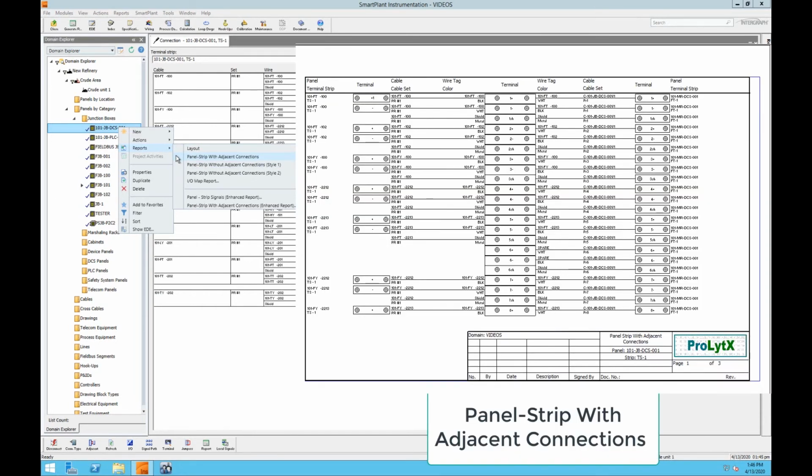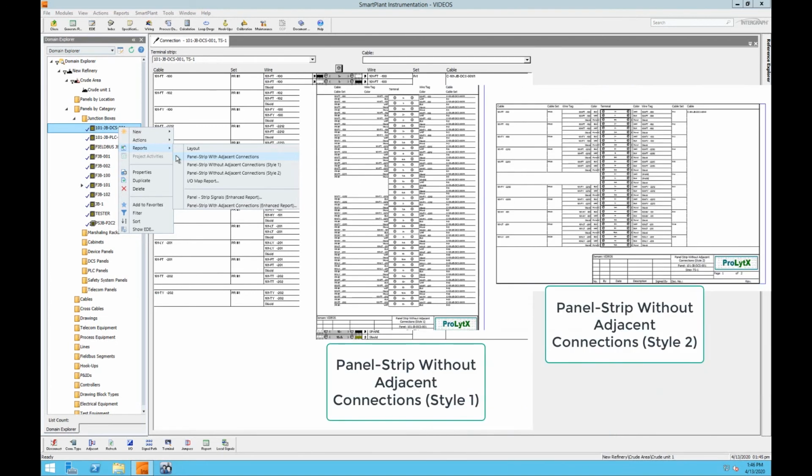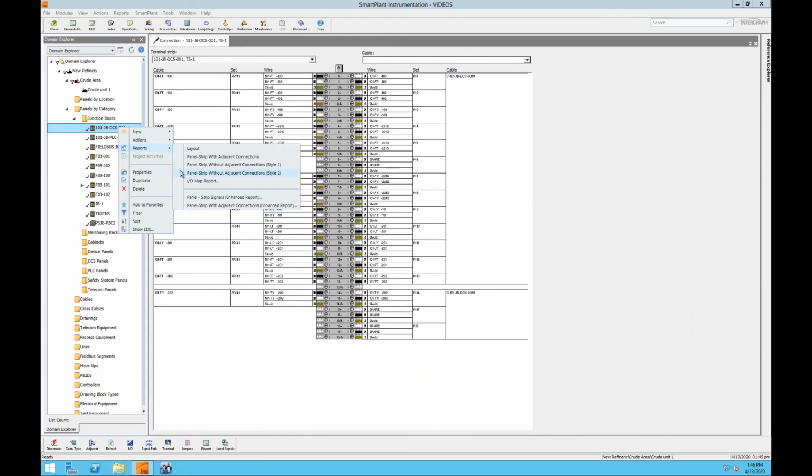This report shows the selected junction box strip in the middle of the report, the cables connected to the left and right side of the selected strip, and the cable terminations on the opposite side of the cables. The next two options are Panel Strip without Adjacent Connections Style 1 and Style 2. These options will not show the adjacent connections from the field and control system, and will only show the junction box strip in the middle and the connections made to that strip.